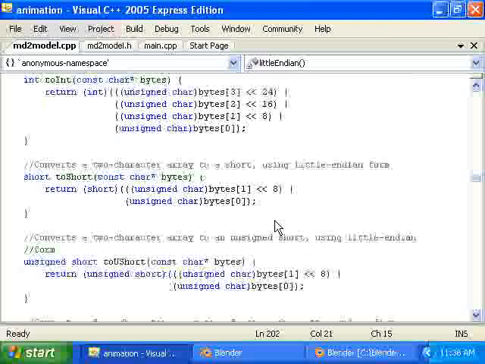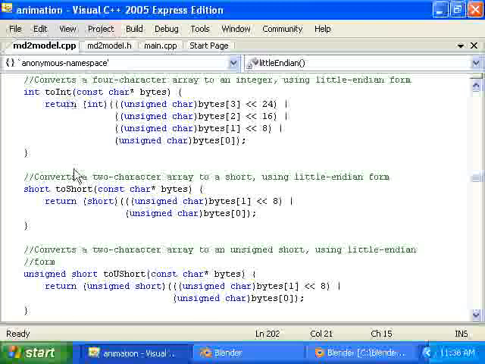We have these functions right here, toInt, toShort, and toUShort, which will convert arrays into integers, shorts, and unsigned shorts, which we'll have to do for reading in different things in the MD2 file format. So let's just take a look at the toInt function.